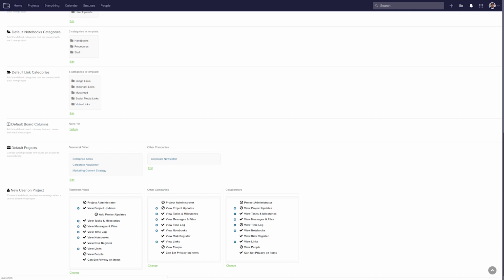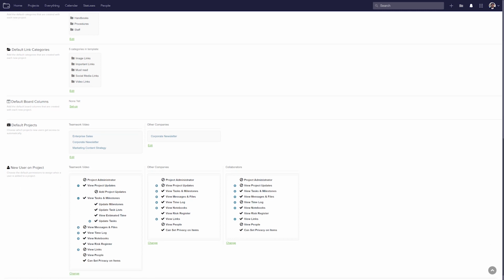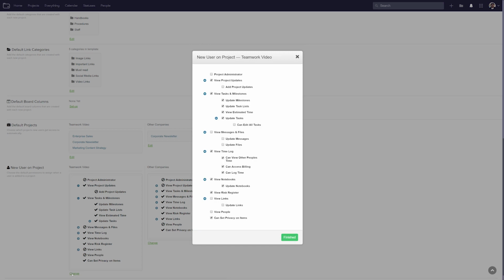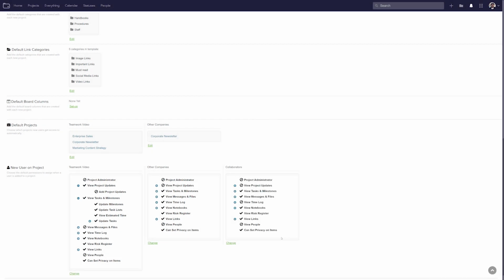Here they can view tasks and milestones. And again, we can see more detailed permissions here. And if we want to update these permissions, all we have to do is select the change option. And then we can toggle these permissions on or off as we see fit. So let's say that I want them to be able to view links, but I don't want them to update links or indeed update notebooks. Now we can just select finished, and there we go, our changes have been made.